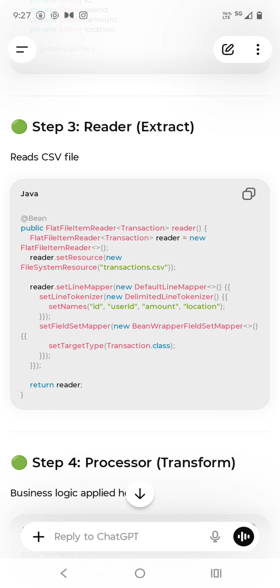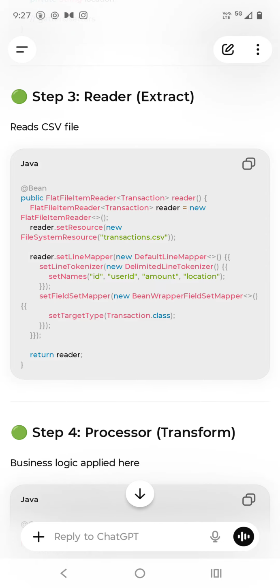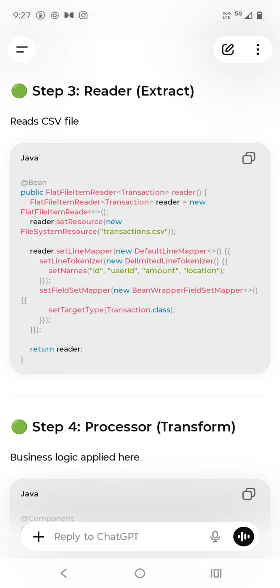We are reading the CSV file. Simply apply IO operation, Java IO package, file system details, and we are going to read that flat file item reader. We created an object for that of transaction type, and then we need to tokenize it. We need to read the data, right? What are the tokens that we are reading, what are the columns in the CSV file: ID, user ID, amount, transaction.